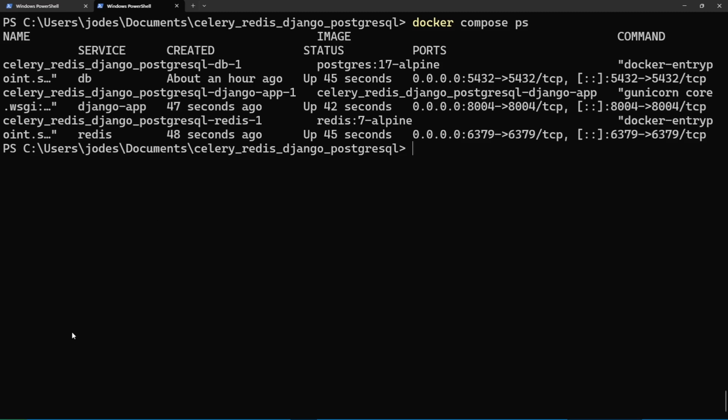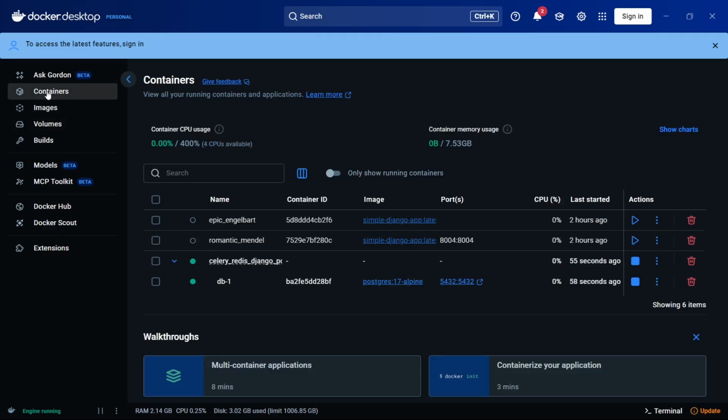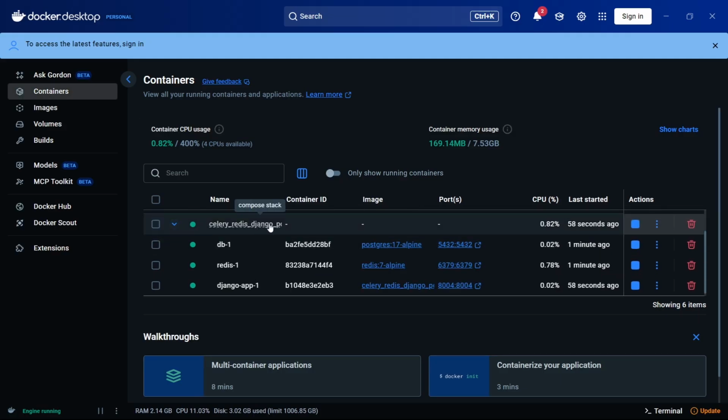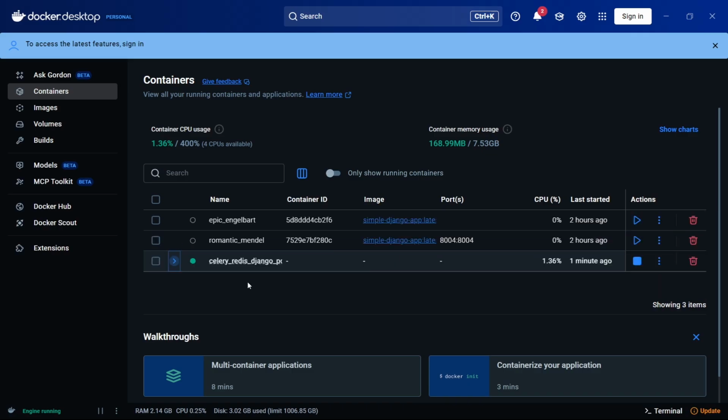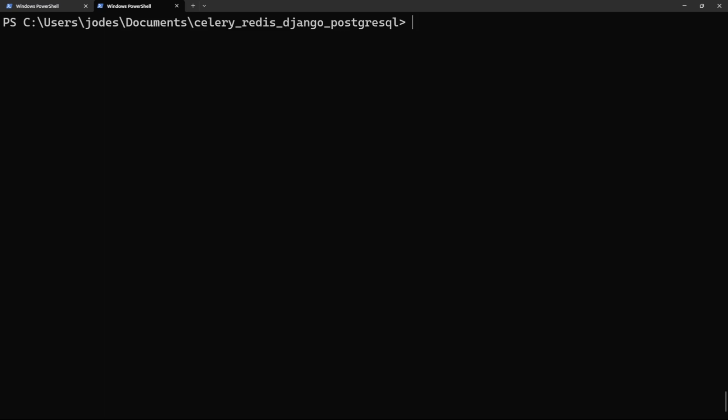If you are not interested in seeing the command line, you can go ahead and see that all in your Docker Desktop. So right here, we shall see Docker Desktop showing us the compose stack. So this compose stack is going to have 3 services: DB, Redis, and app1. So I'll go ahead and close that for now. And when you go back here, we now need to verify if our Redis is running.